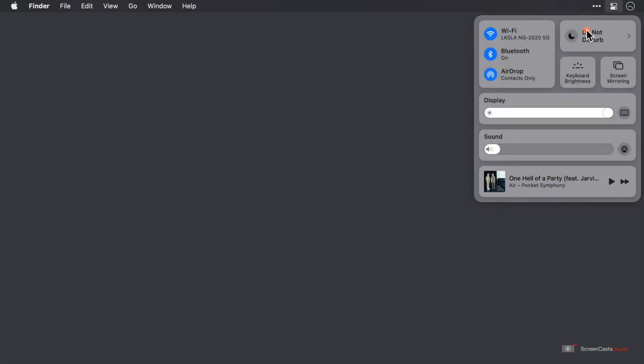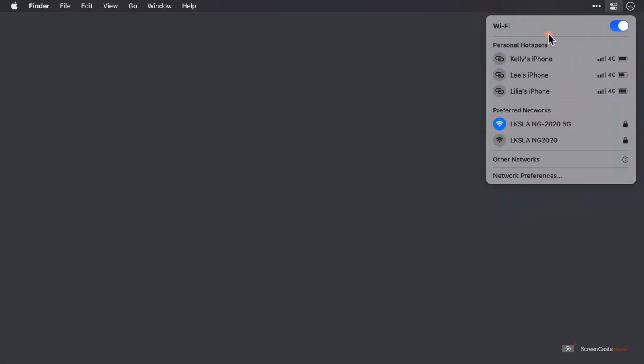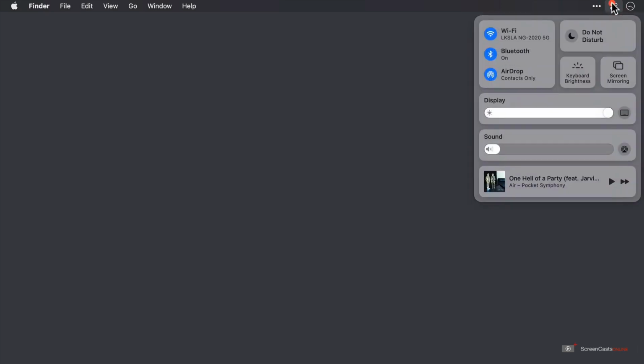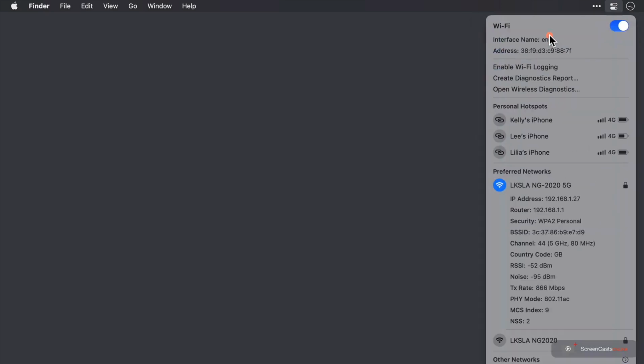Okay, let's look at some of these others. So Wi-Fi. I can get to other networks. So there's all the personal hotspots in my house, plus my two wireless networks I have here. And we still have extended functionality available here. If I click the button whilst pressing the Option key, I can get a lot more information relating to the SSID that I'm currently connected to.